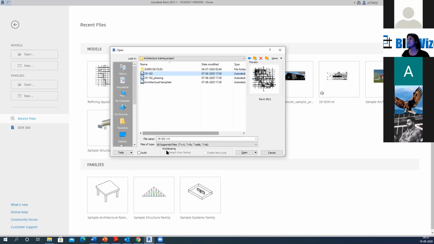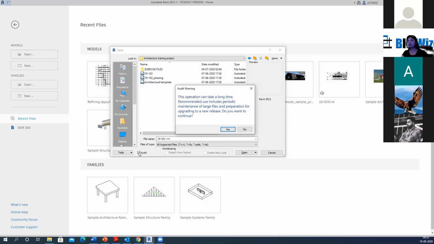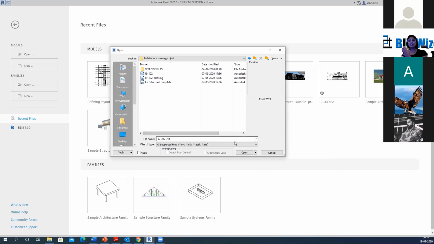But if it's a work shared project that you've been working on for a long period of time, because it's such a complex project with so much information and 3D modeling combined, I would say you should audit your file every once in a while. I usually do it at least once a week. Sometimes if the project is not going too fast, I do it every 2 weeks, but it's a good practice. It keeps your errors in check.